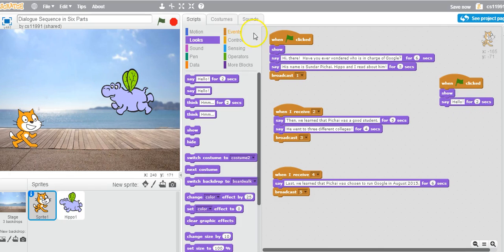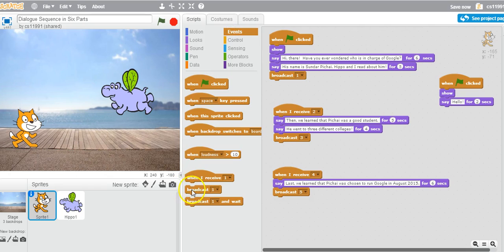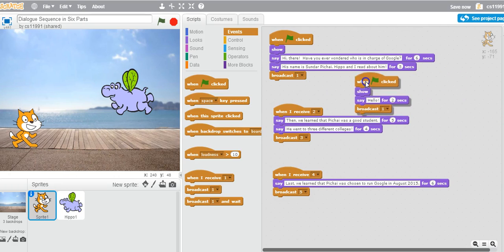When I'm done, I go back to events. I get a broadcast command. And if that's message number one, I give it a one. If it's another message, I can make a new message and give it a new number. If I don't want this block of code, I can just drag it back where I got it and get rid of it. So that's how you create a dialogue using two characters, or sprites as they're called in Scratch.